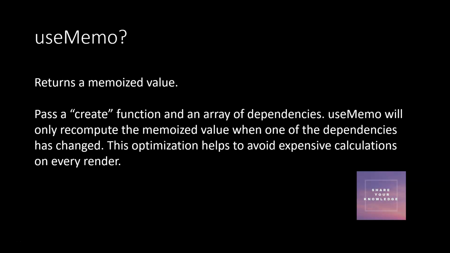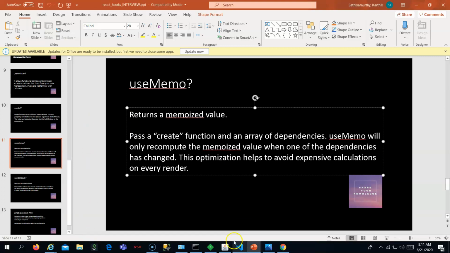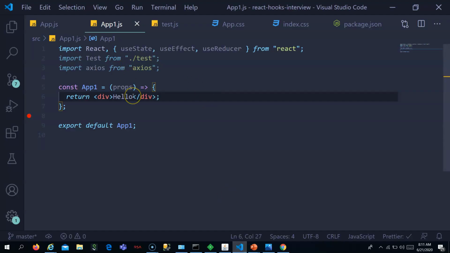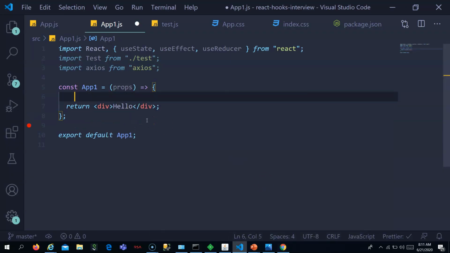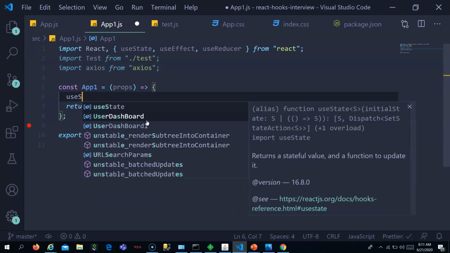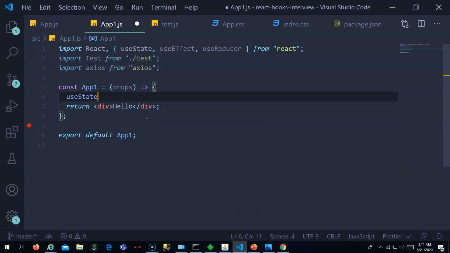This is about useMemo. To make you understand this with a simple example, let me go to my React application. This is a simple application which right now returns hello. Now, for making you understand, let me create two useStates, value 1 and value 2. I'm just creating two states now. The first one, let it be 0.